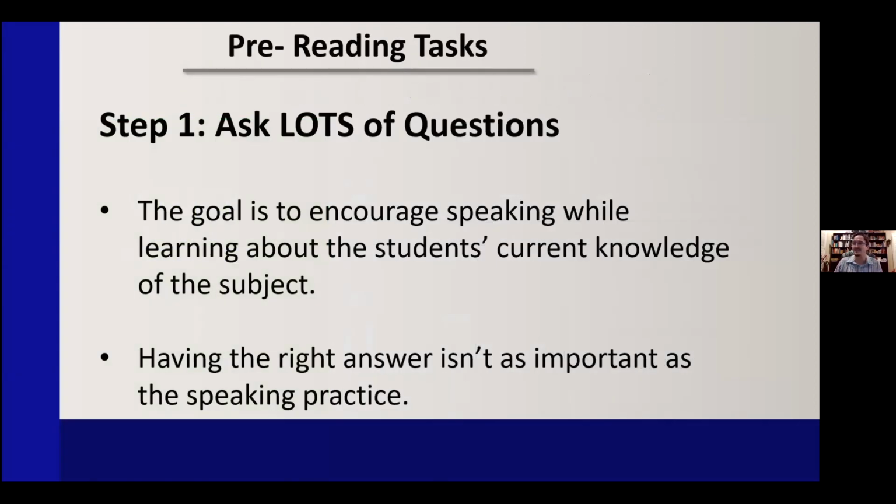So again, it's the word of this webinar, questions. Step one, before you start reading, we've got to ask the students lots of questions. It has many outcomes. While the goal is, of course, to encourage the students to speak, it also helps you understand what their current knowledge of the subject is, right?